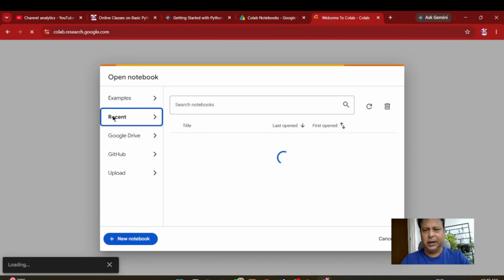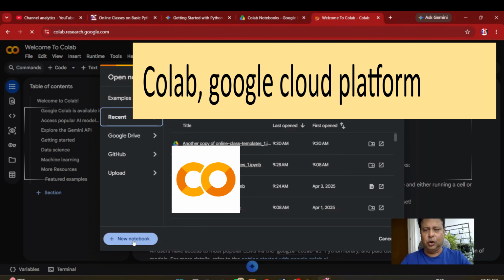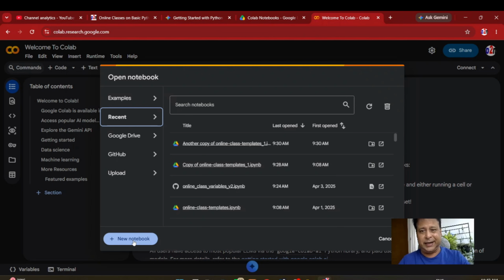This we have seen already. Now here it is: create a new notebook. My theme is dark theme, so I have used it. You can go to settings and change the theme also. Here it is, your settings. Now I can create a new notebook, or whatever notebook I have previously used, I can open it.